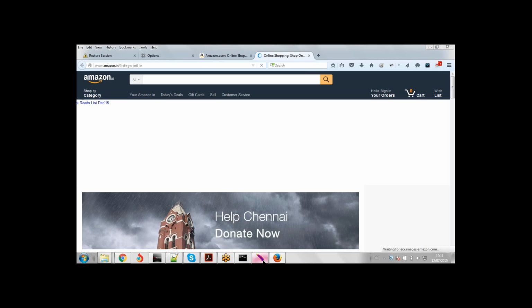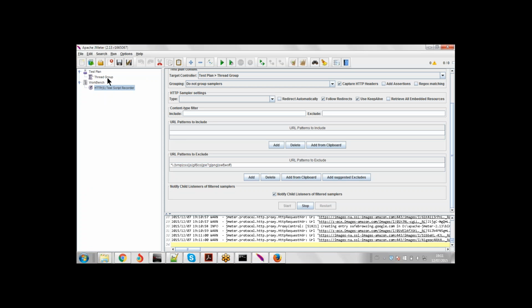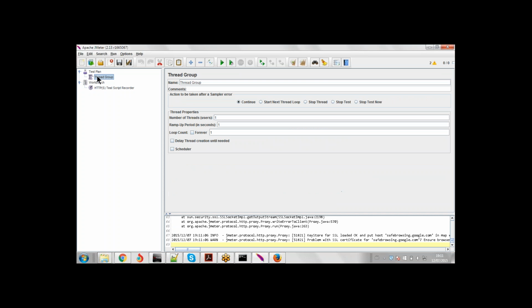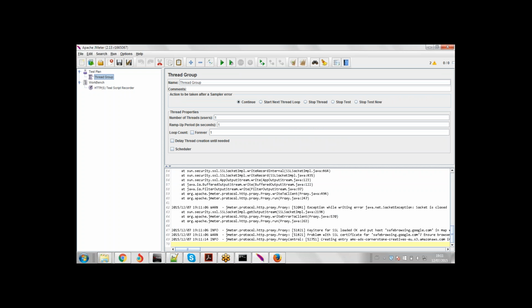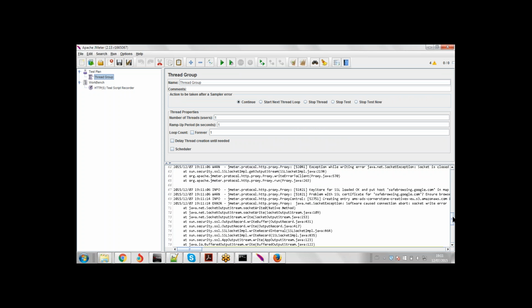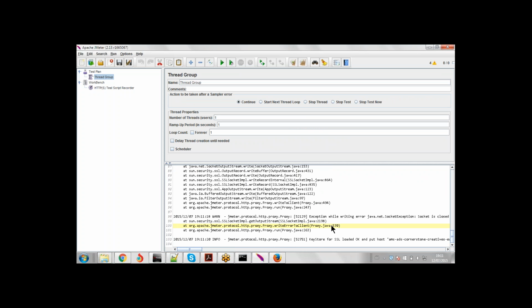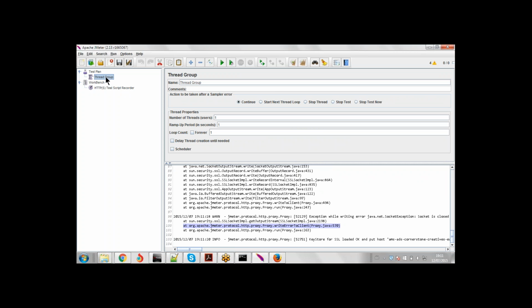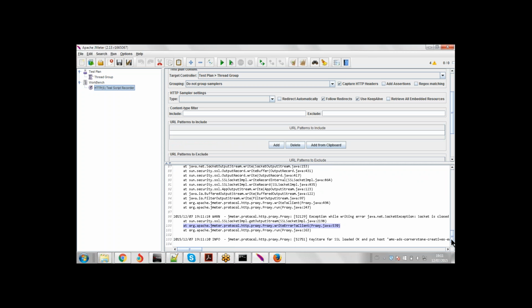Let's see whether it's able to record or not. See, it is not able to record anything. It's not recording. You can see here some exceptions, socket closed. Mostly it will be due to a security certificate issue only.